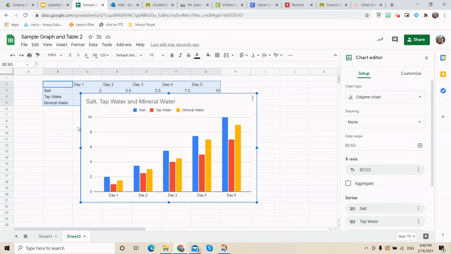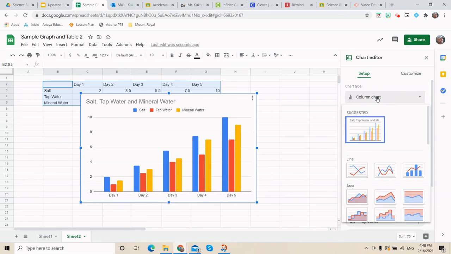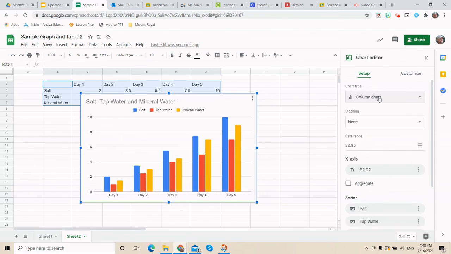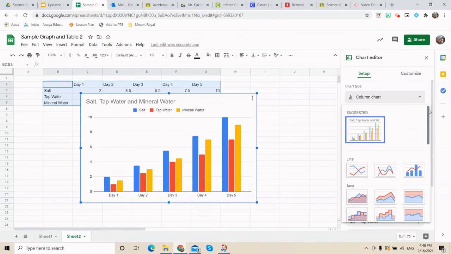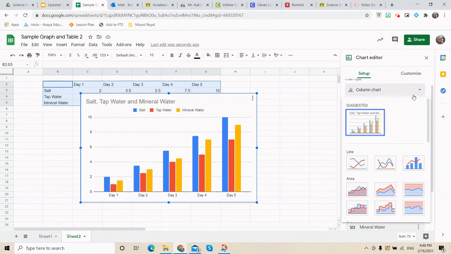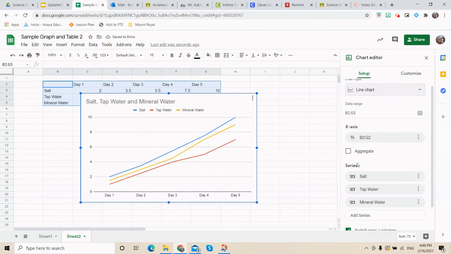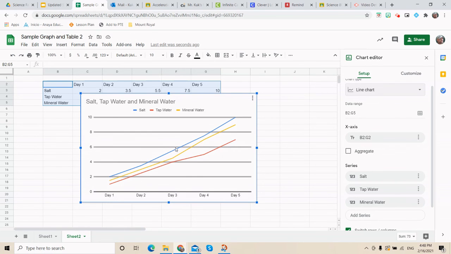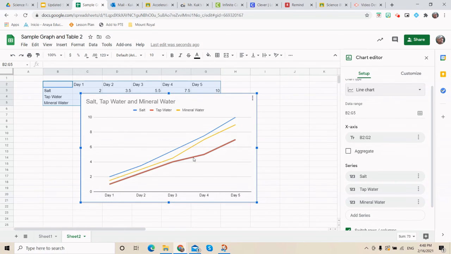I don't really want a bar graph. I think a line graph would be best so I can see how the amount that's evaporating is increasing. So notice over here in setup, if I just choose chart type and I go down to line, there we go. This is what I want. Yellow is the mineral water, blue is the salt water, and red is the tap water.